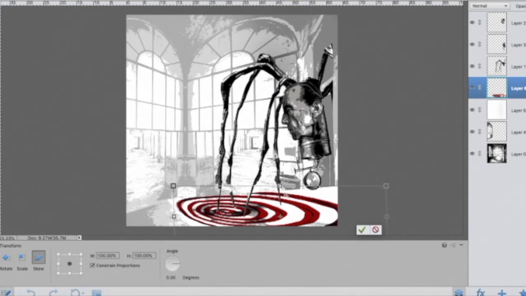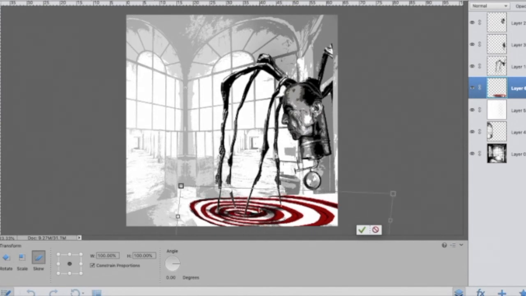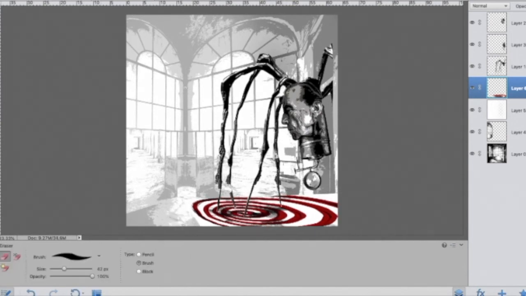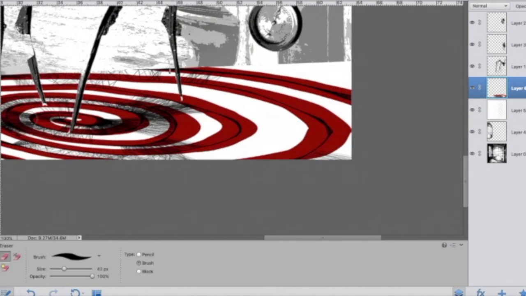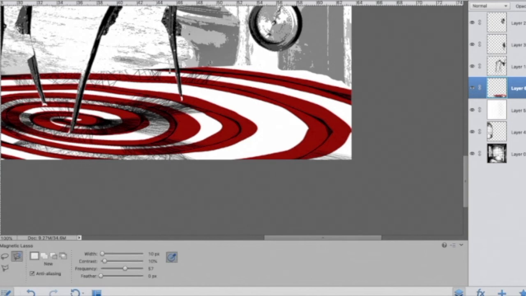Once I was happy, I decided actually what I would need to do is to erase some of the white bits in between the spirals. They looked like they stood out a bit too much. So I just used the magnetic lasso again to select the areas that I didn't want and then to erase them.